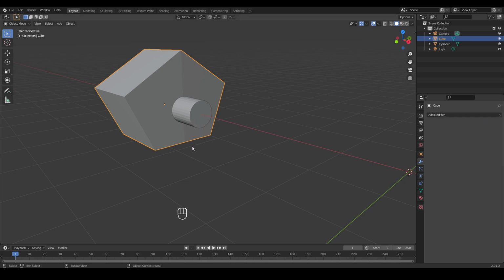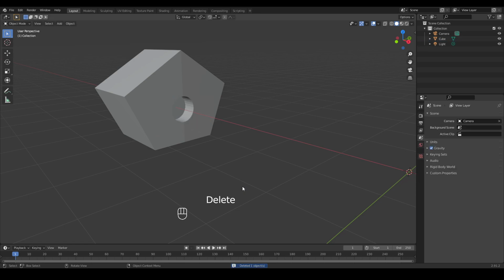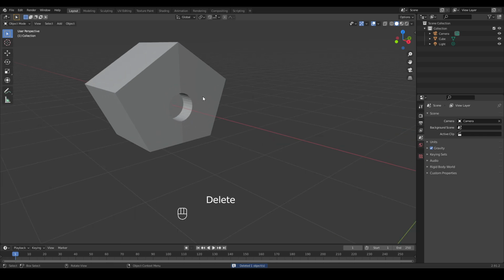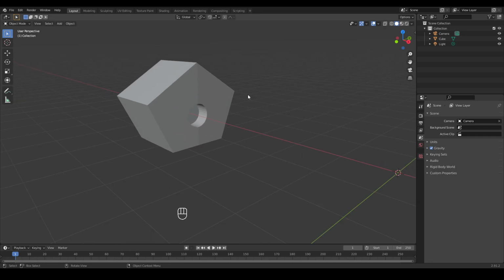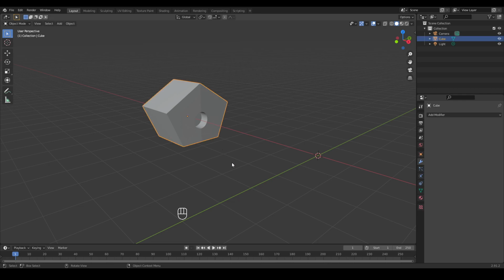Now I can erase her. I select it, hit delete, and yeah, it made the cut out of the door, the circular door. Let me move it back to the center. So I hit G, and then X.